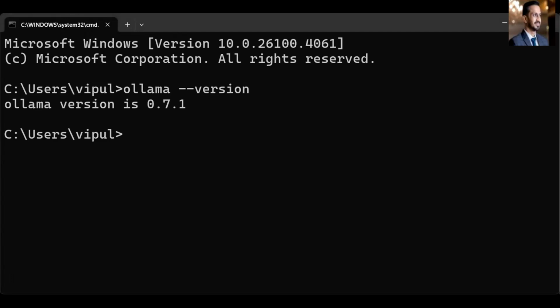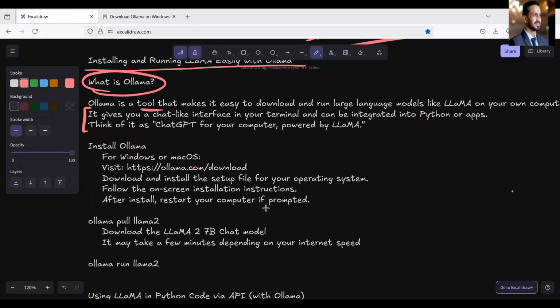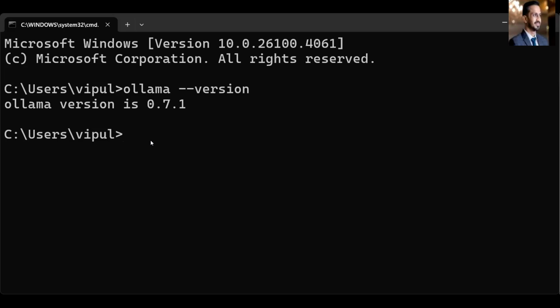To get LLaMA into our system, we need to run this particular command. Which command? If you see over here, ollama pull llama2. When you run this command, LLaMA 2 will get installed. You can also use LLaMA 3, but LLaMA 3 may take more space. So once you install Ollama, check that the version is reflecting over here. That means it is installed.